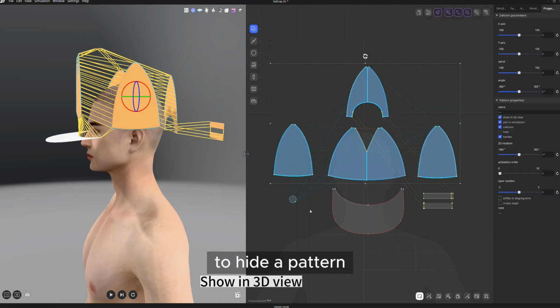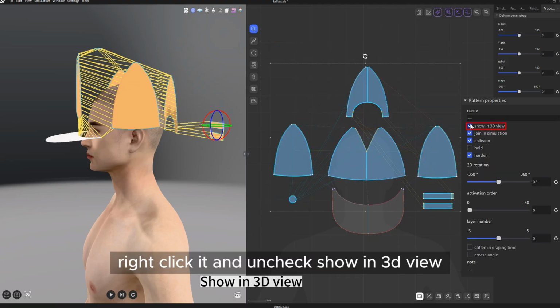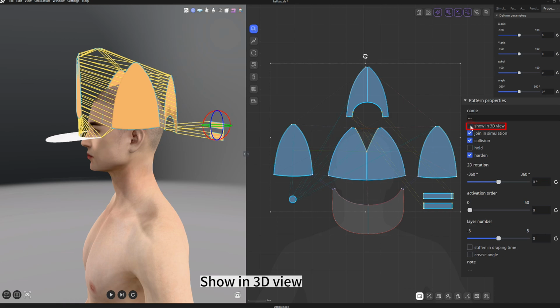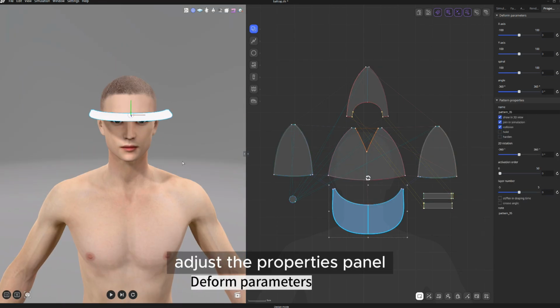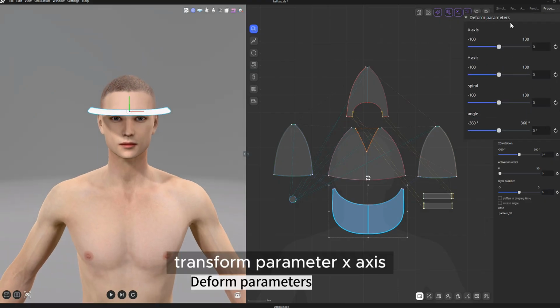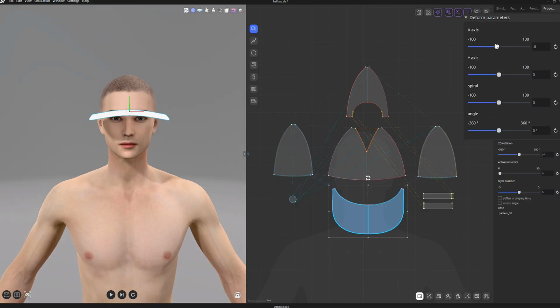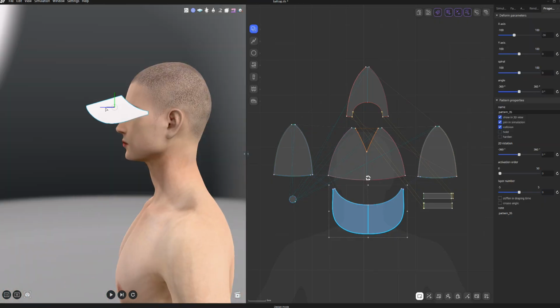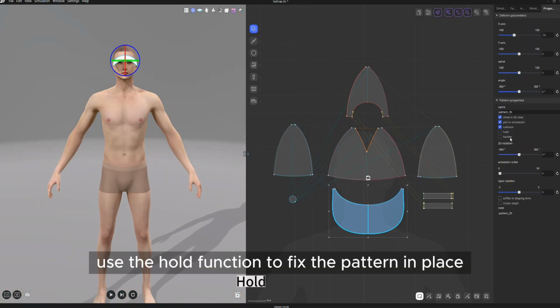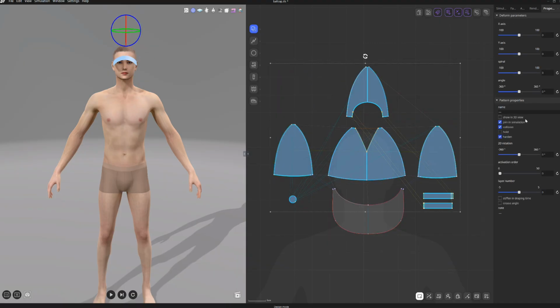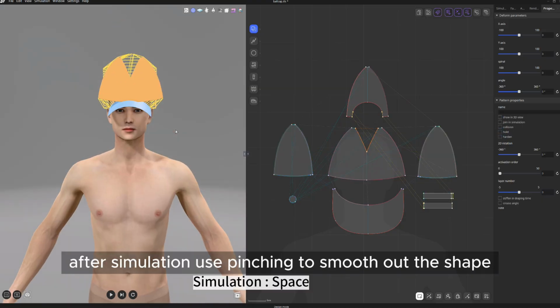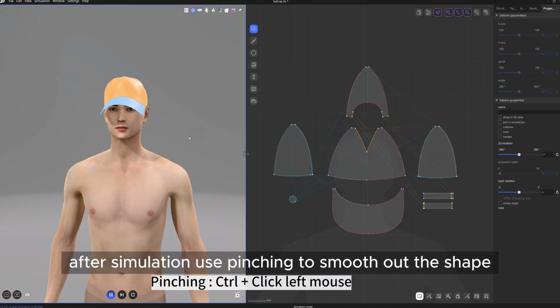To hide a pattern, right-click it and uncheck Show in 3D View. To adjust the shape of the curve, use the Properties panel, transform parameter X-axis. Use the Hold function to fix the pattern in place. After simulation, use pinching to smooth out the shape.